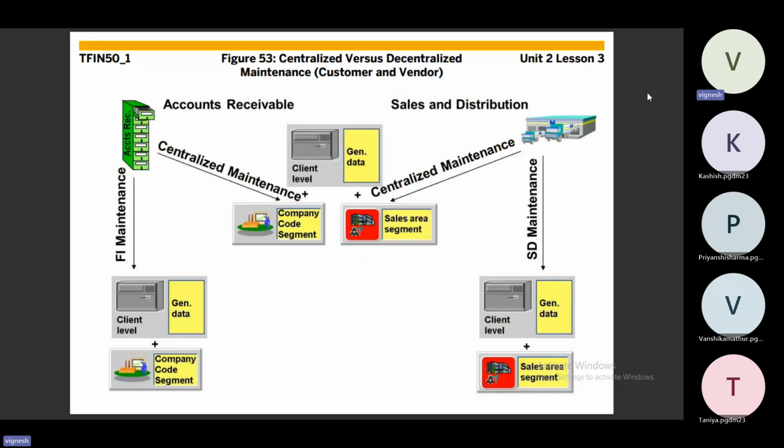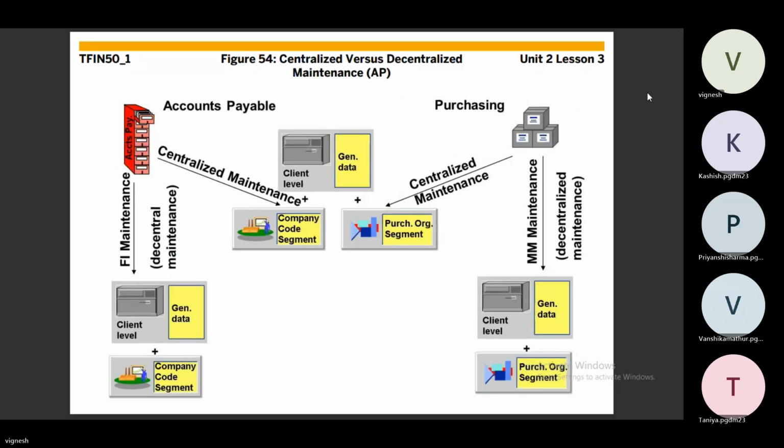Centralized maintenance is nothing but two things will be generated: general data and company code segment. And centralized means is nothing but three areas will be maintained. That is in the client level, that is general data, company code segment, and sales area segment. So there will be an accounts payable, purchasing will be available for the vendors, that is AP maintenance. So we have the general data, company code segment, and purchase organization segment.